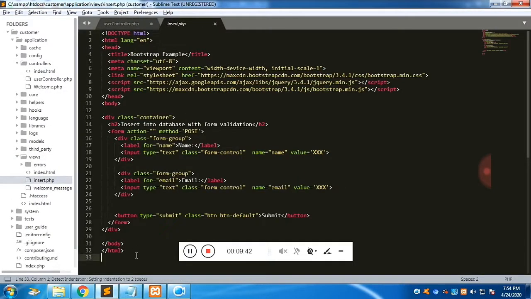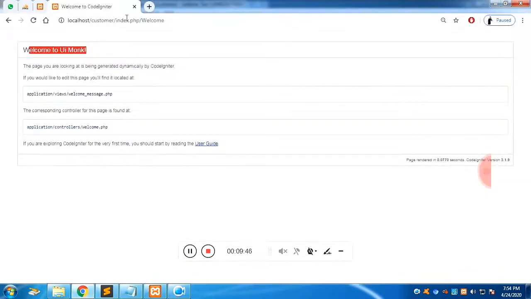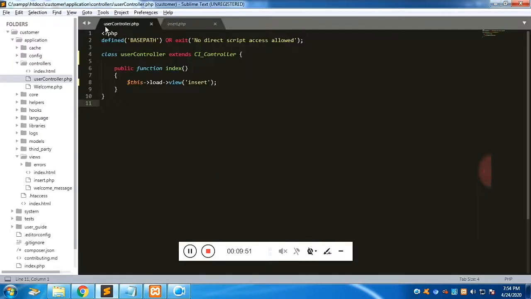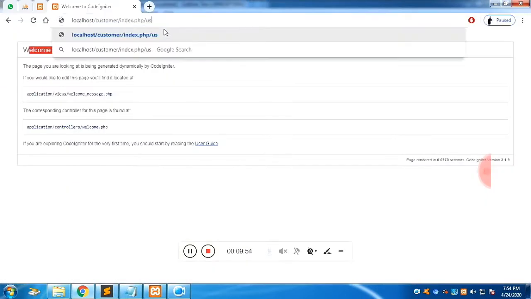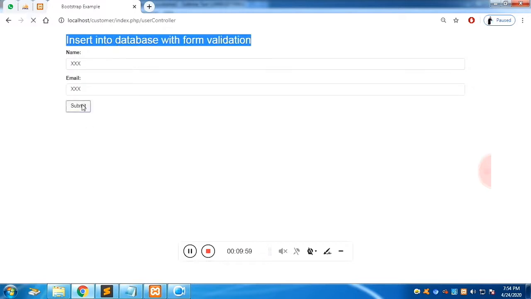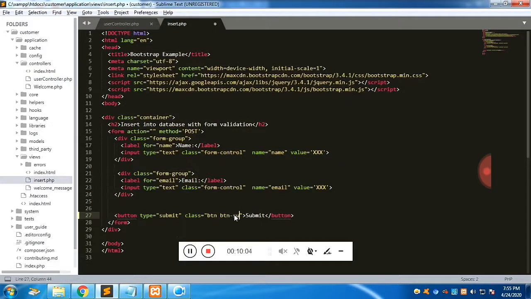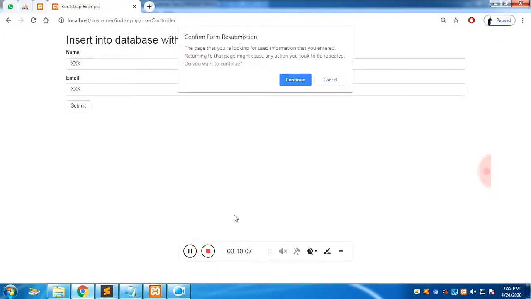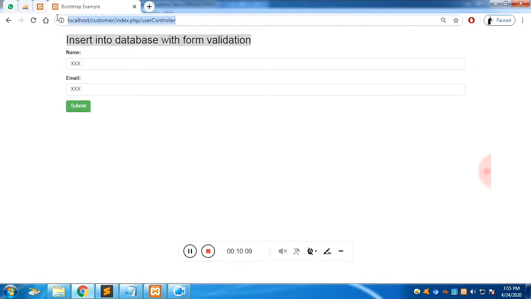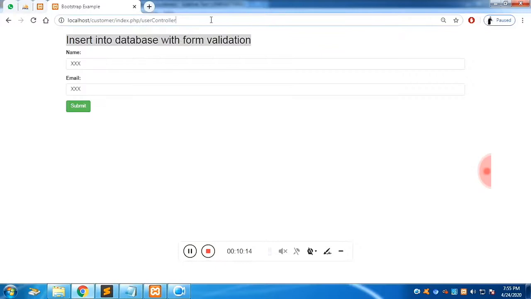Fine. Now let's get into the URL. The index.php would be the same, but after the index.php we need to write our controller name. Once we write the controller name, the controller will run the index function on its own. We don't have to mention index. Let's make it success. We don't have to mention the slash index. We just have to mention the controller name. It will automatically load the index. Even if you type index, it is going to show you the same view.